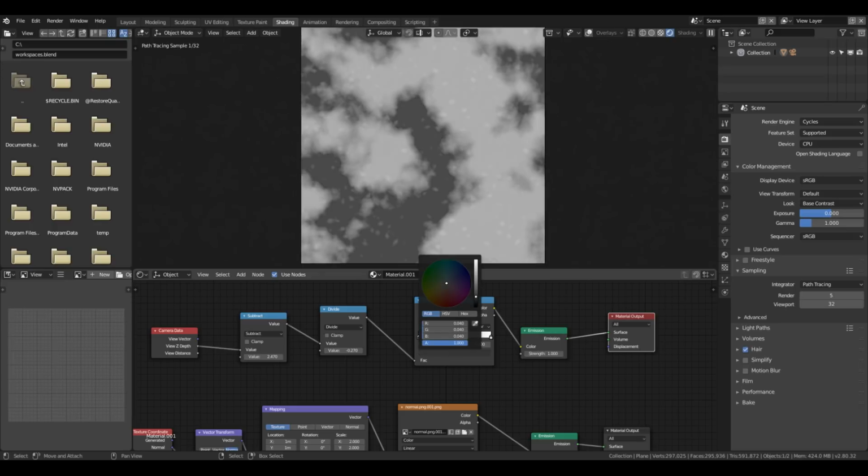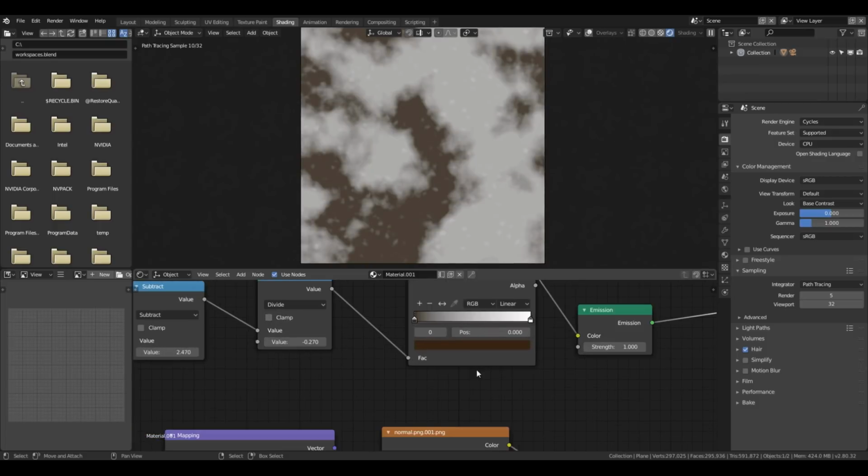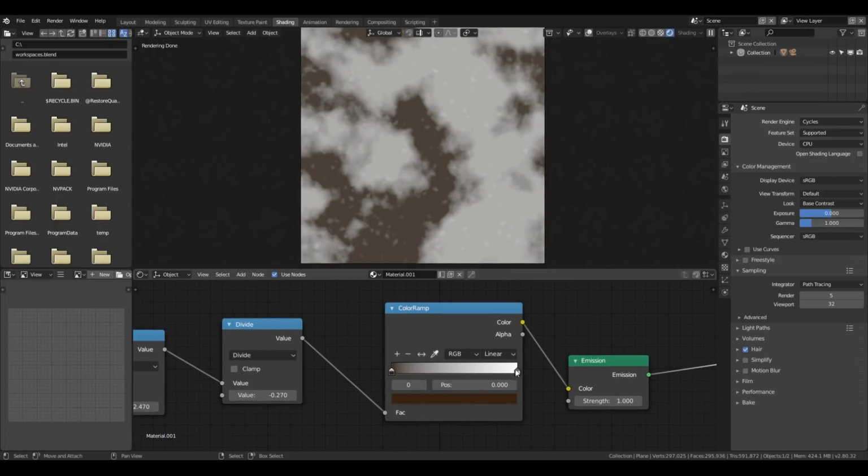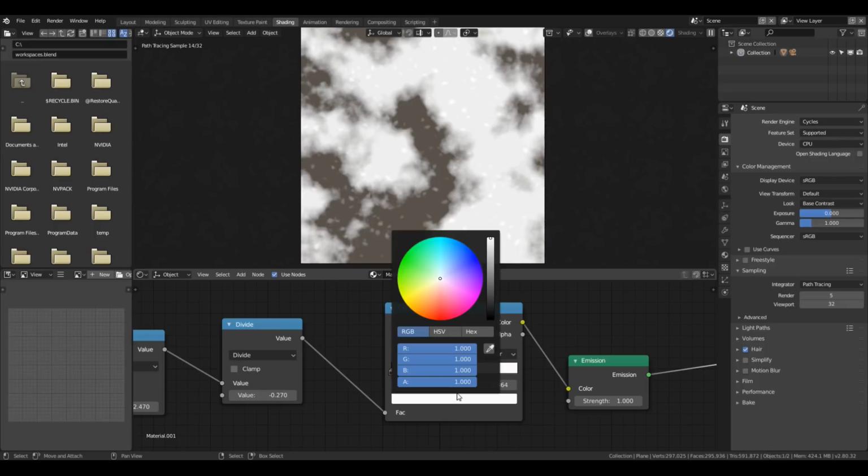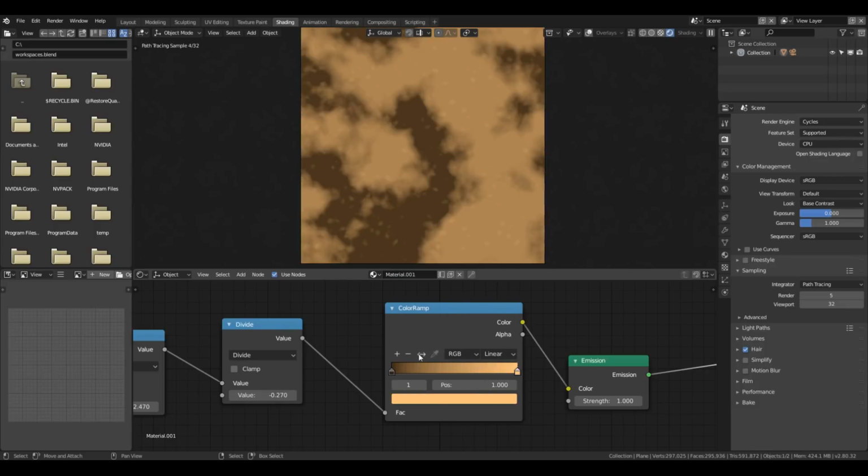Now change the black color to brown color and add different shades of brown colors to make it look muddy. I encourage you to try out different colors while making different textures. It will help you to understand how it works.